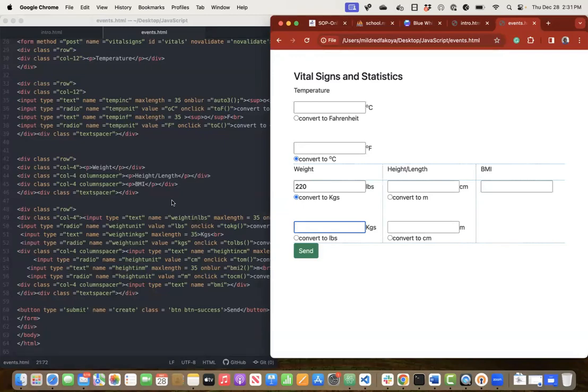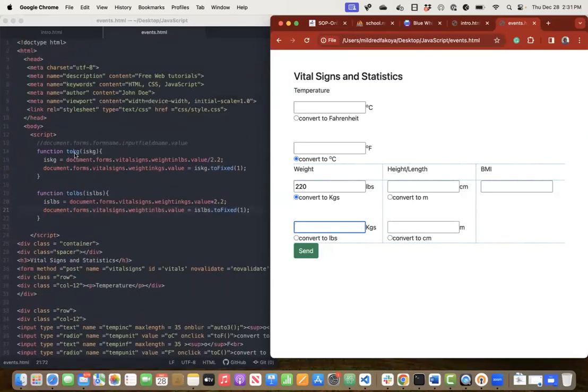So we have this to be weight in kgs. The name here is weight unit. On click, run toPounds. We have this to be, on click, toKg. Okay, so we have toKg is the function, and we want this. So let me refresh this and see if it works now.